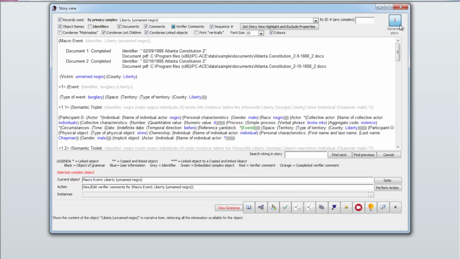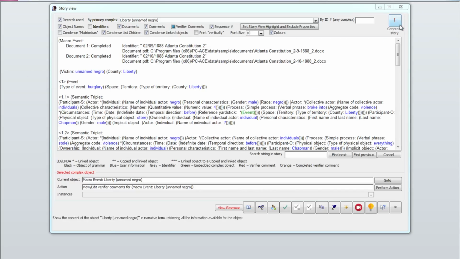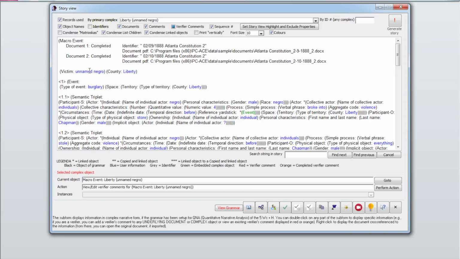If we generate the story again, here we go. Strings taken from the documents are printed in blue. Those would be the set of information that you have entered in the database. You can easily focus on the blue items to read each semantic triplet, basically a sentence in a story. So the first triplet will read: Negro, male Negro, and 4 individuals broke into violence before a given event, broke into, a store in Liberty County owned by Mr. Chapman. This makes sense as a narrative sentence of someone doing something pro or against someone else.